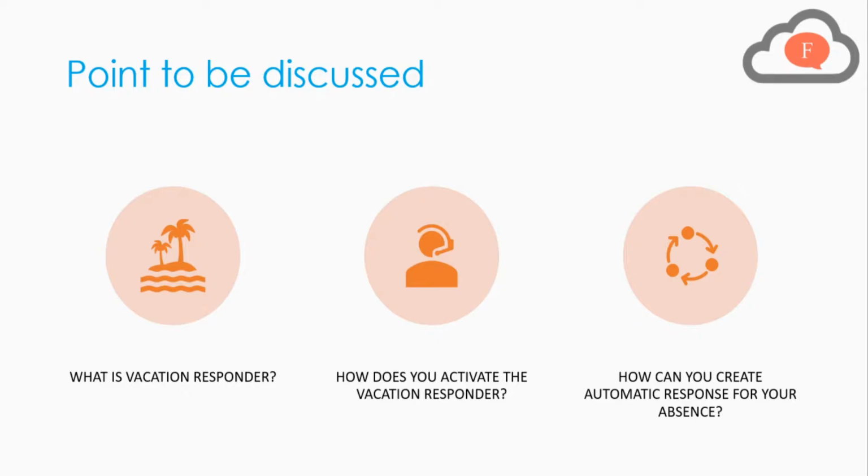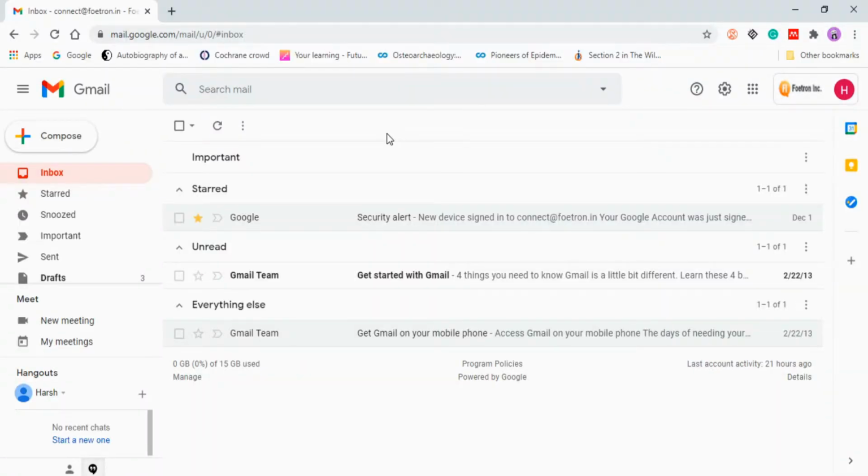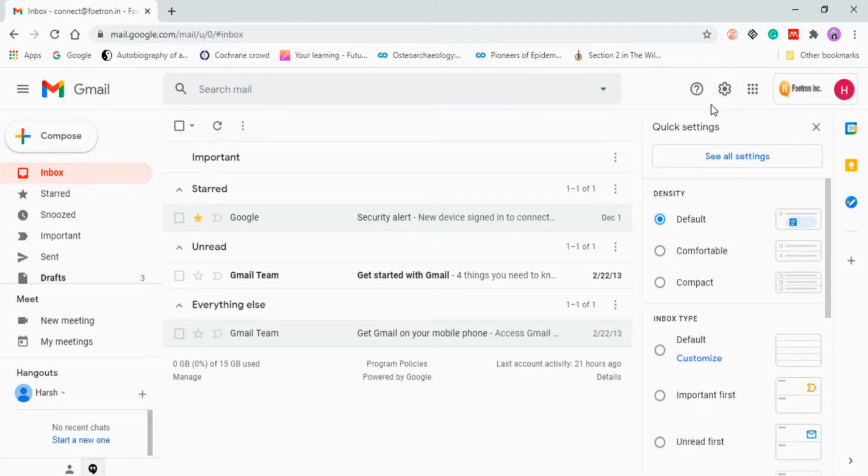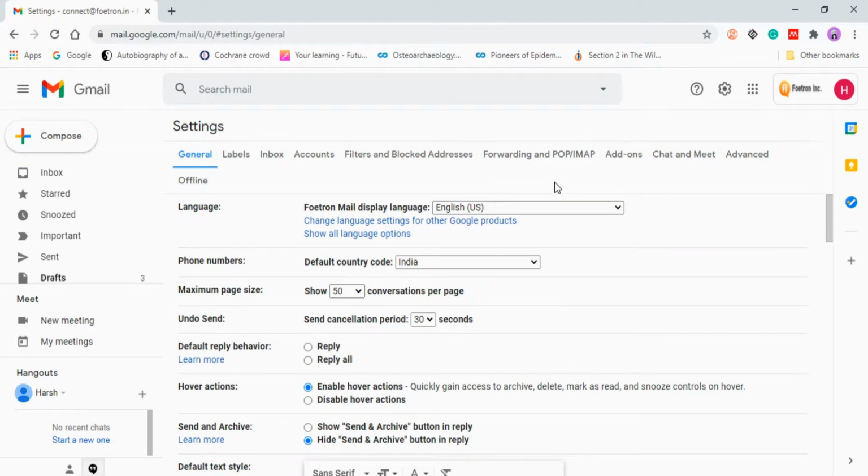So with this point we will move on to our Gmail account and see how we can activate the vacation responder. Now we are in our Gmail account. So the first question arises, where can we activate or how do we activate our vacation responder? That is quite easy, my friends. We have to go into the gear option, which is the settings option in our Gmail. When we click on it, you will see quick settings. In quick settings, there is an option, see all settings. When you click on it, it will take you into the settings.